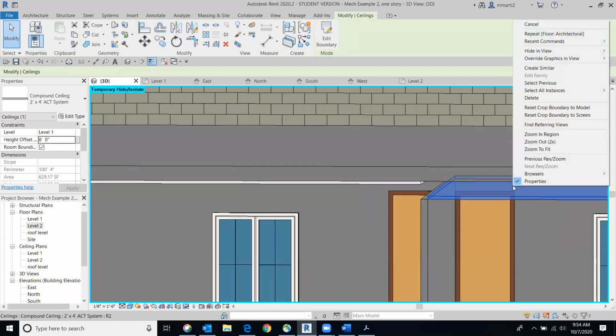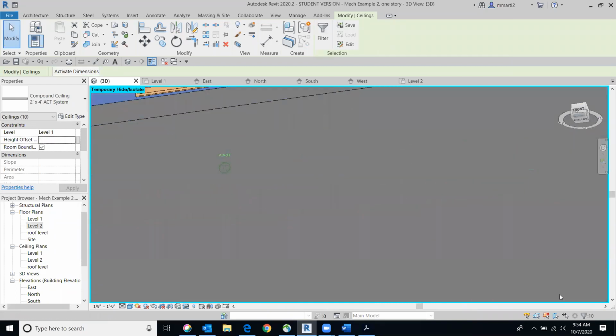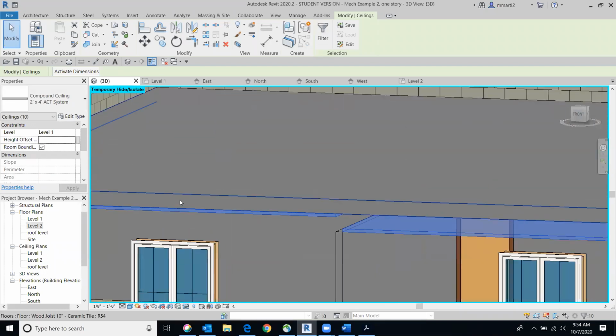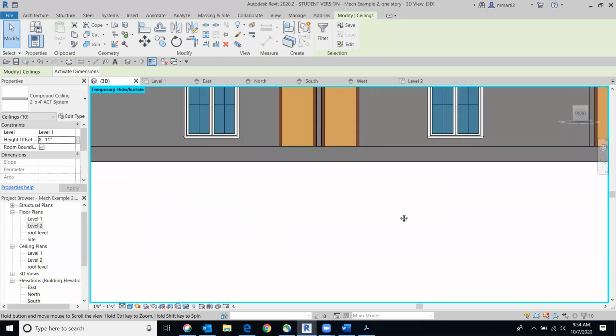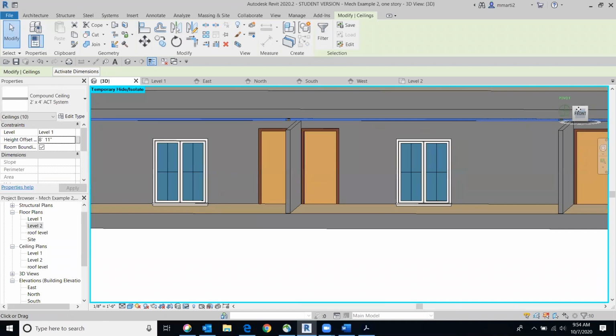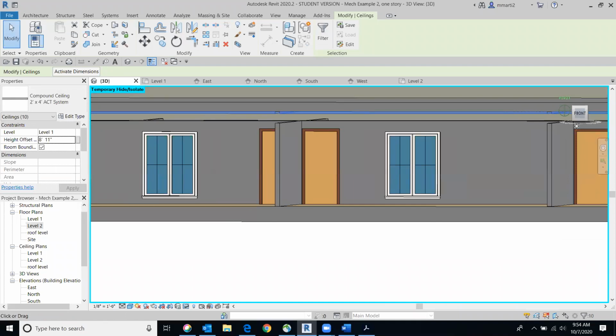Remember, I'm going to highlight one ceiling and select all instances visible in view. It'll select all the ceilings that I need to adjust at this time. And I'm going to change that height offset on all of them to 8'11". So now all my ceilings are flush with the bottom of the second floor.